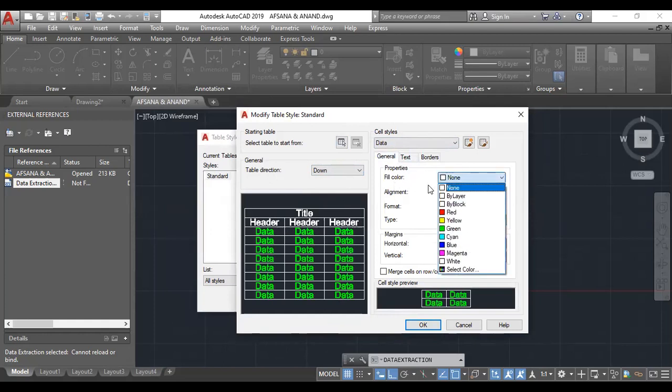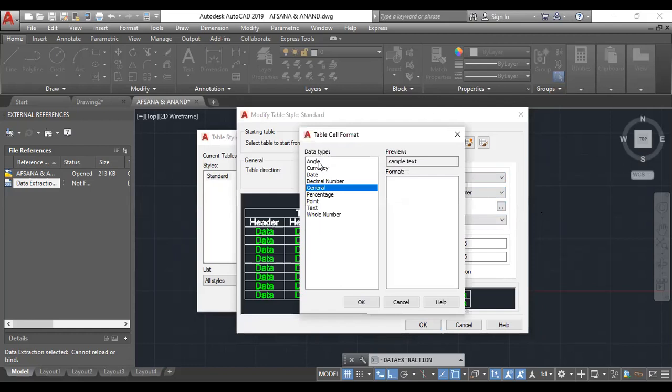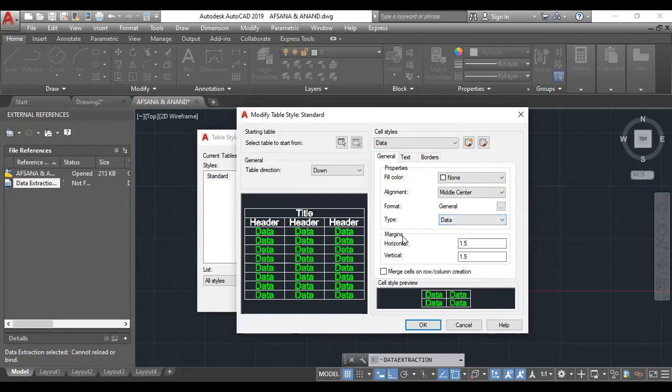Here we can see the fill color is none. We can give some fill color. Then alignment is middle center. I can go for middle left, middle center, or bottom left, any alignment from here. Then the format is general; we can go for angle, currency, etc. Then type data. And for the margin, from the horizontal and the vertical side, it is 1.5.